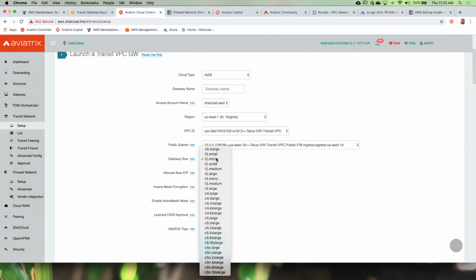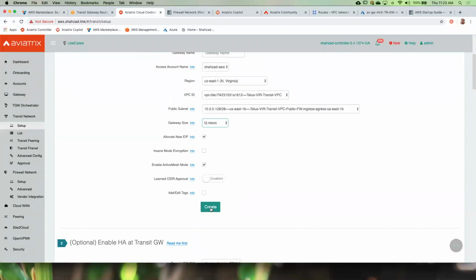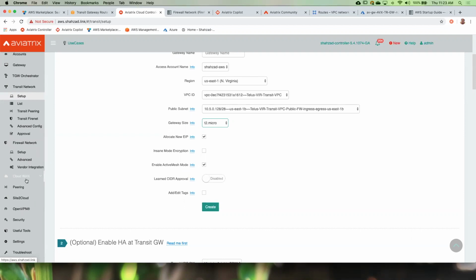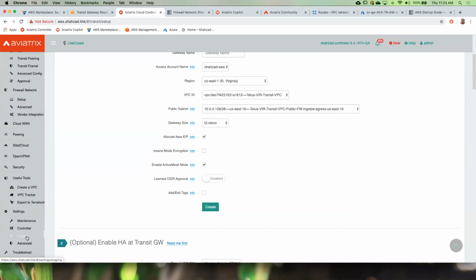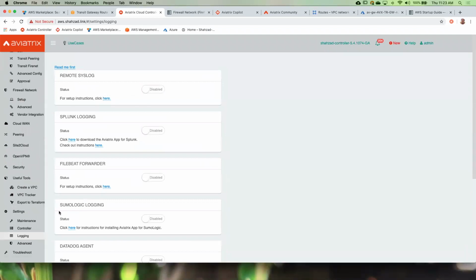And it's highly available. You will create it with the active mesh mode enabled, which means you're deploying two gateways, all active, creating the crisscross connections. So this is how it is, right? And then the cloud WAN, site to cloud, OpenVPN, security, and a lot of useful tools that we'll show you in our day two ops section towards the end today. In the settings, you have options like sending the logs to a third-party system and whatnot, okay? So that is the UI tour I wanted to show you.